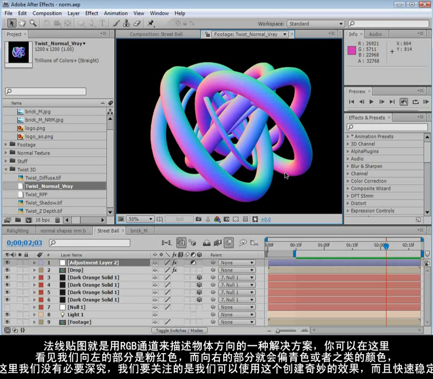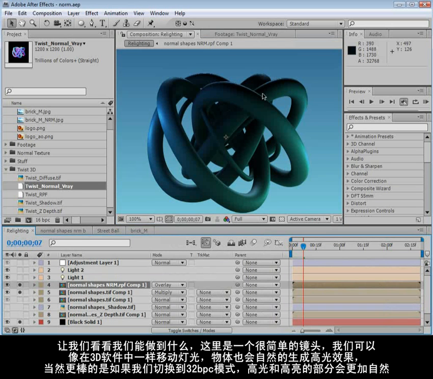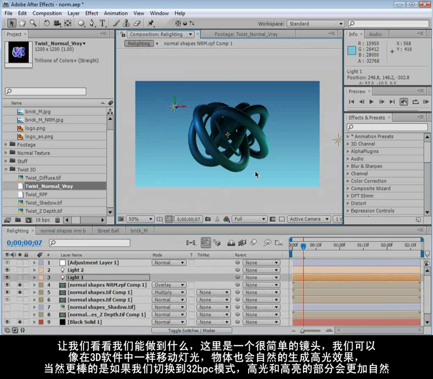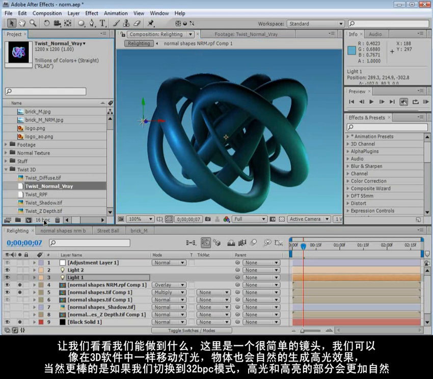And the great thing is how fast and responsive this works. So let's just take a quick look at what is possible. I've already set up a quick scene, but what you're seeing is 3D lights in After Effects relighting the mesh as if it were a 3D object. Another cool tip is if you alt-click on the bits per channel and switch to 32 bits per channel, you get way better looking specularity. If you toggle back and forth, it clips off, but at 32 bits per channel, it looks really good.